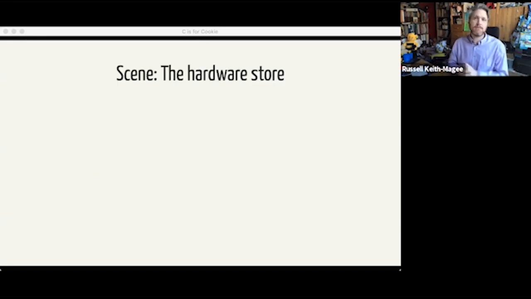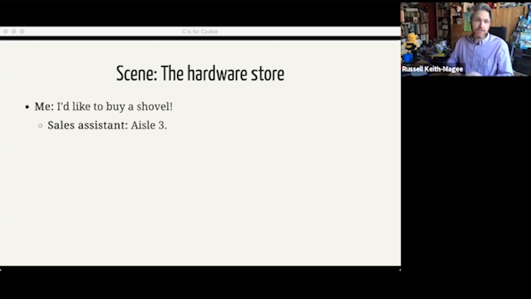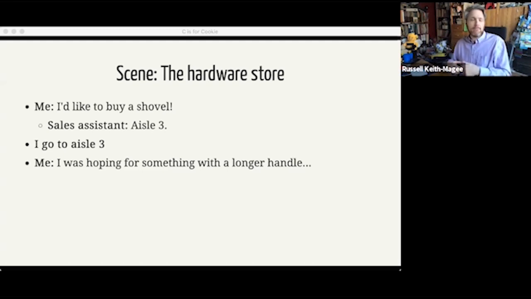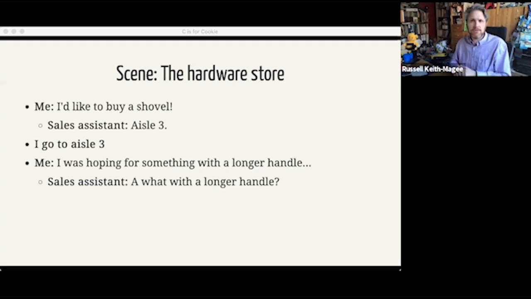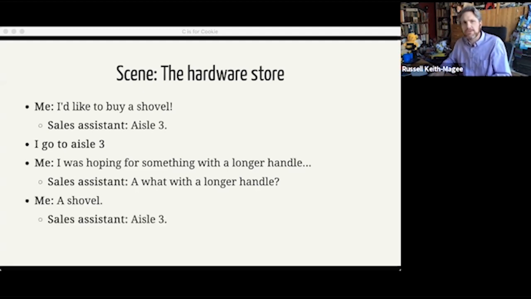Now, let's imagine I'm visiting a hardware store where all of the interactions are completely stateless. I walk up to the sales assistant, the server, if you will, and I say, I'd like to buy a shovel. And the sales assistant turns to me and says, they're over in aisle 3. And so I wander over to aisle 3 and I don't find what I want. And so I come back to the server and I say, I was hoping for something with a longer handle. And the sales assistant comes to me and says, what with a longer handle? And I say, a shovel. And the sales assistant says, well, they're over in aisle 3, at which point I table flip in frustration.